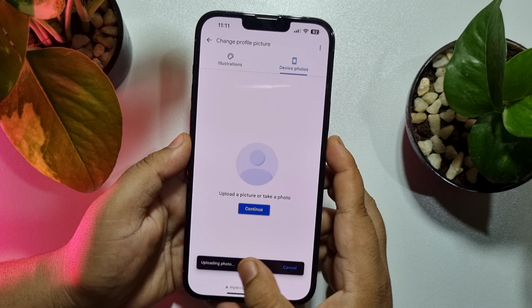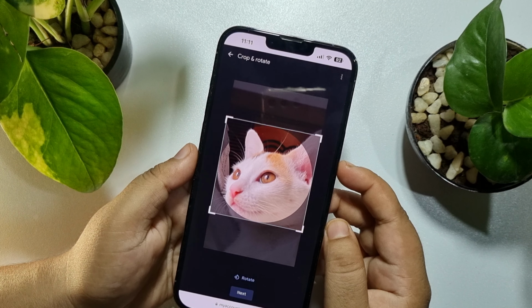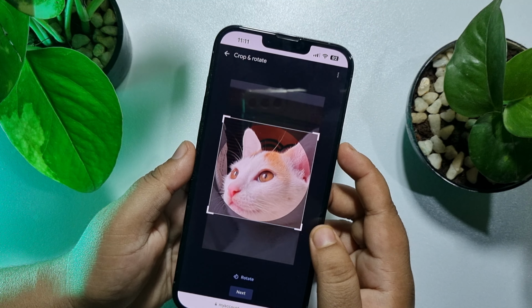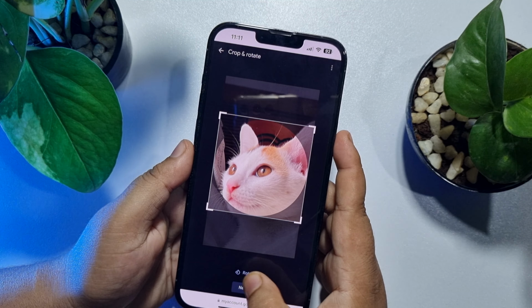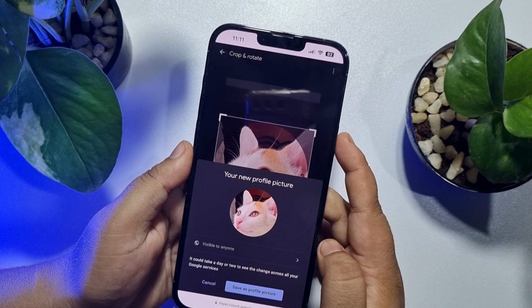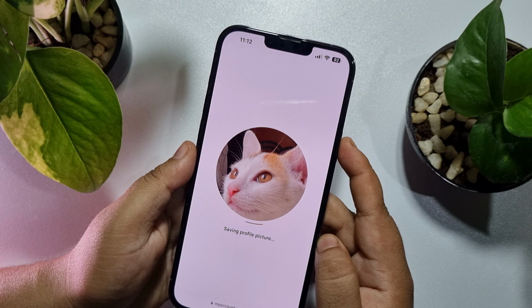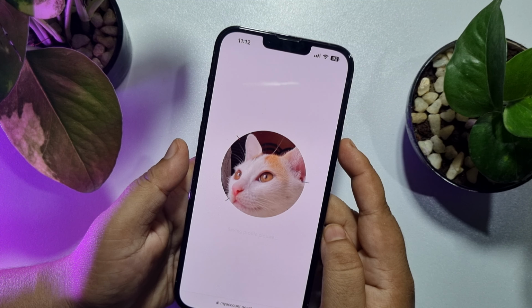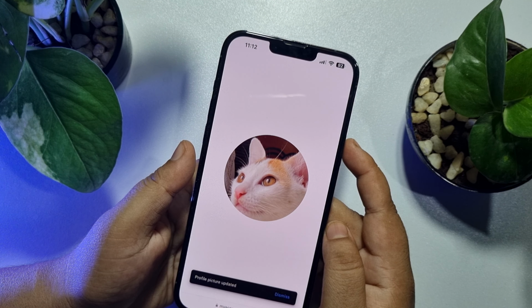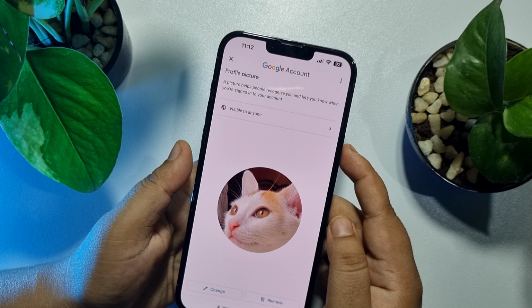And as you can see, the photo is uploading. Once uploaded, you can crop the photo. You can rotate the photo by tapping on Rotate and tap on Next and tap on Save as profile picture, and that's it. This is how we can change our Gmail profile picture on iPhone.